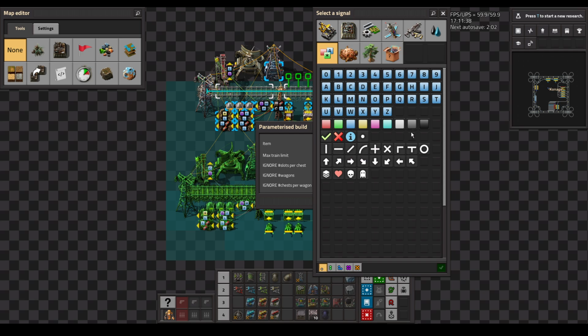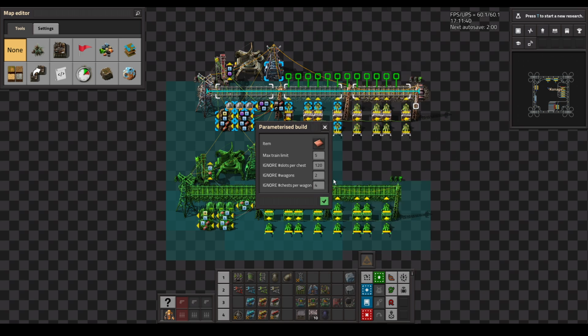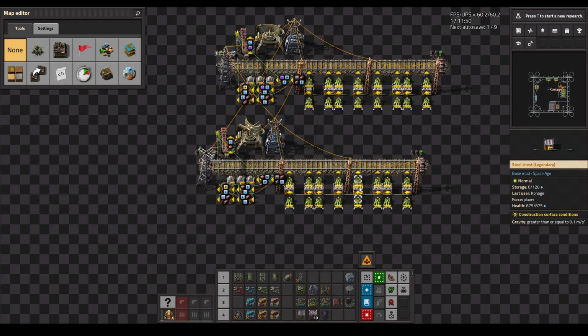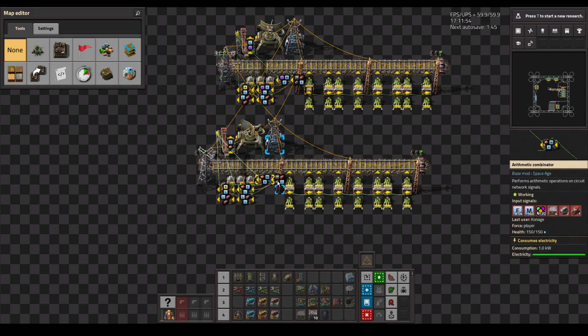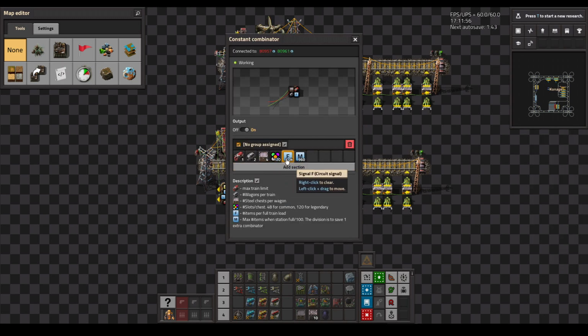Boom. You can set the item. Let's set it to copper plate. Now you can change the train limit, doesn't matter. You can set it to 1 or whatever. And there you go. That's your own station. 1 to 2. These are all set correctly.